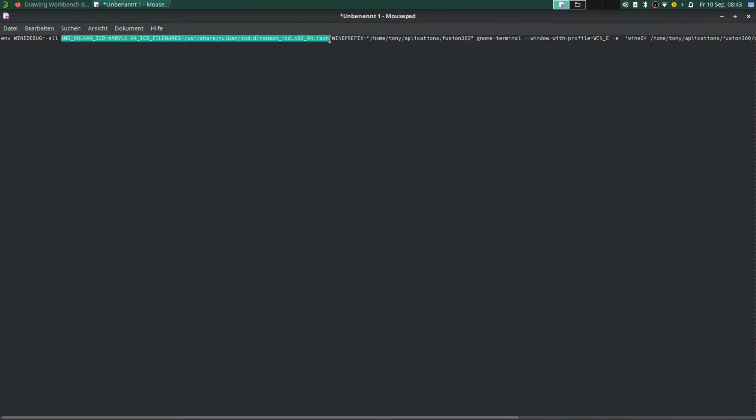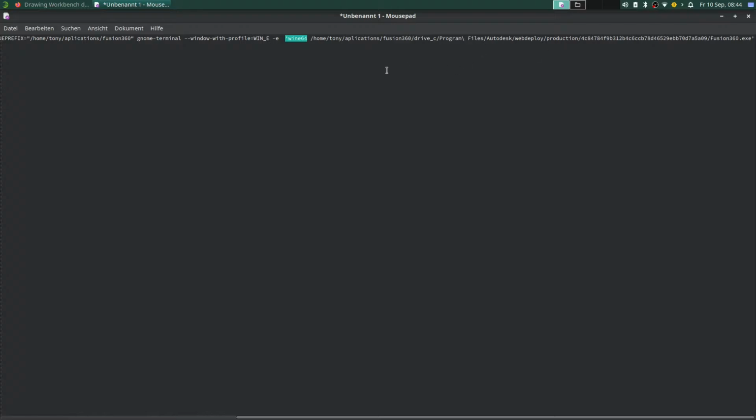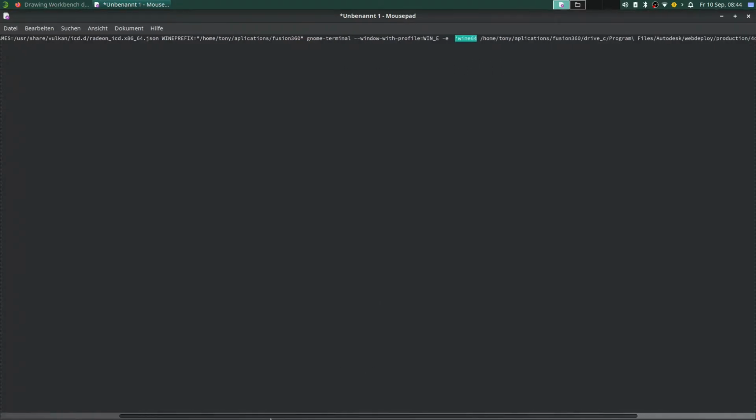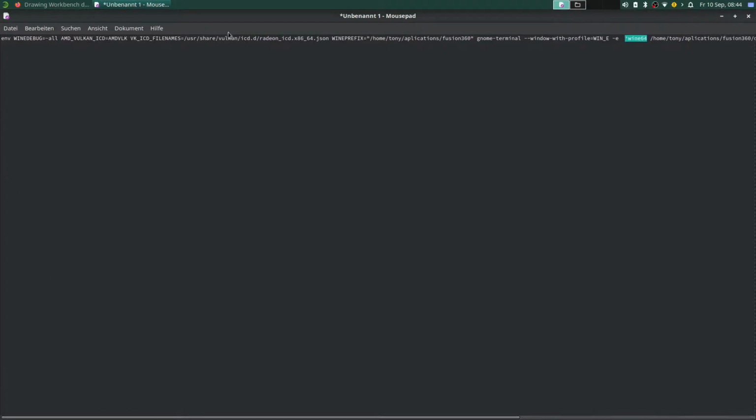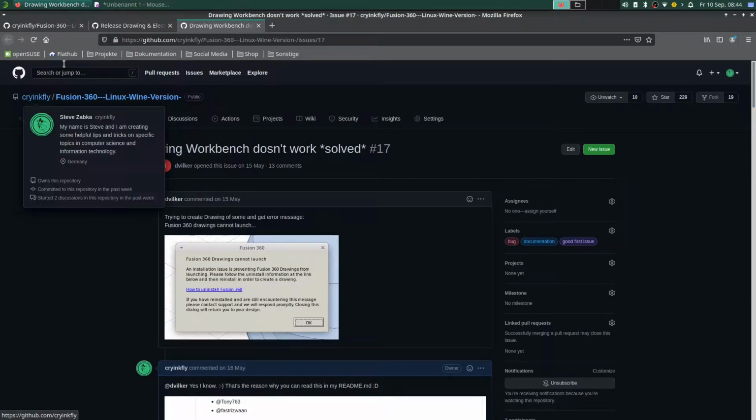Okay, so then the Wine prefix, and then Tony has also added this option for the GNOME terminal, okay. Then here Wine 64, okay. And yes, so we have changed this command to another one, to this one here. Where is it?